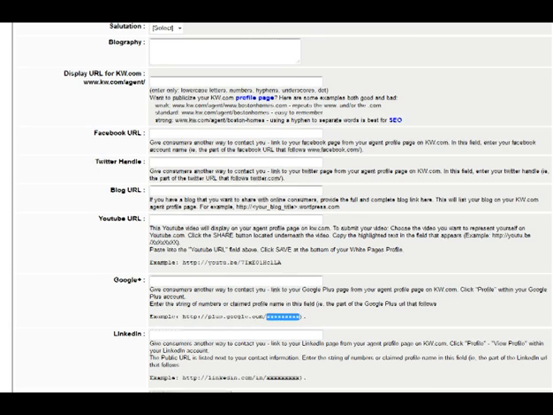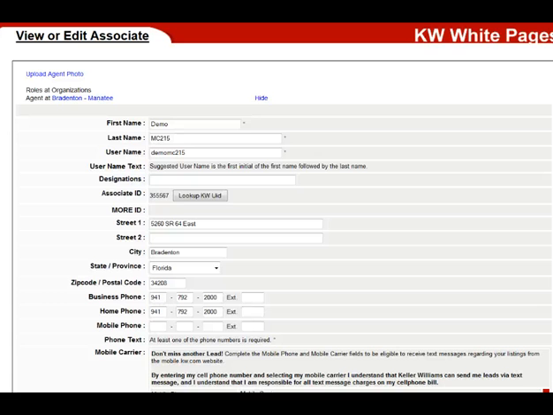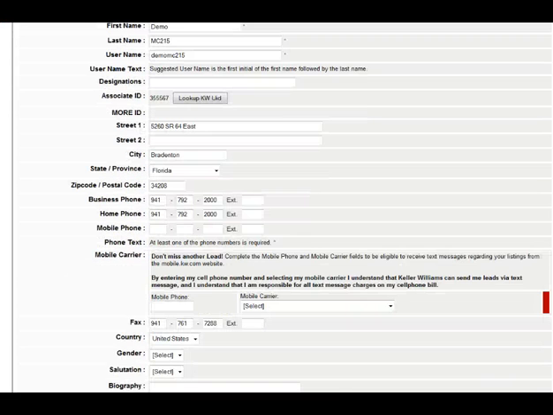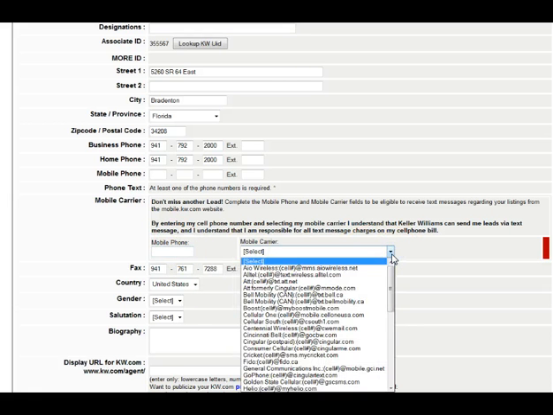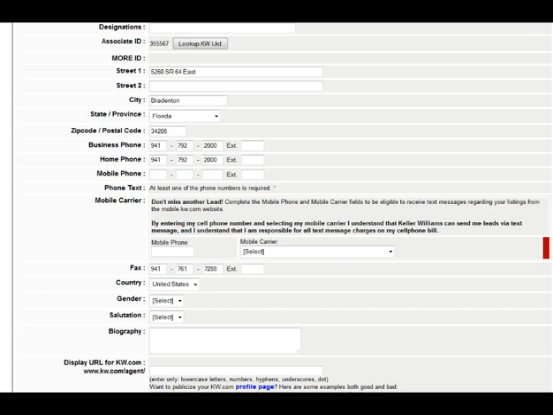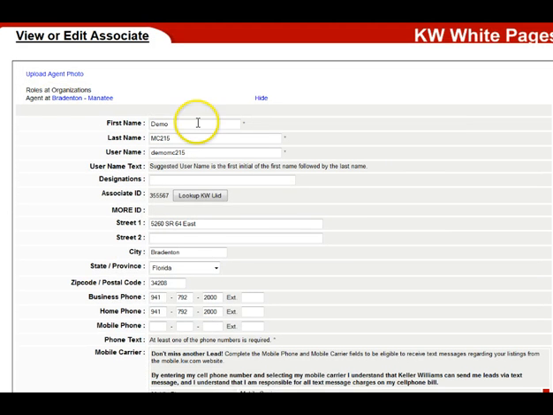All right, and you want to go back and make sure that your phone numbers are proper, that your email, everything, that your phone is set up with your mobile carrier so that you can receive messages that people text from your website. So that would be another thing that you need to set up.